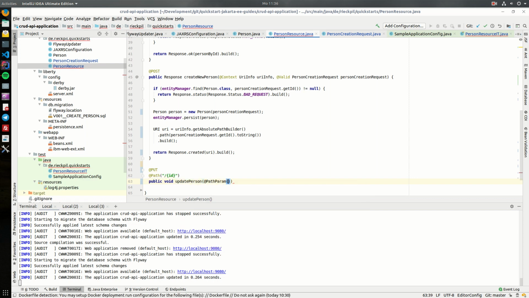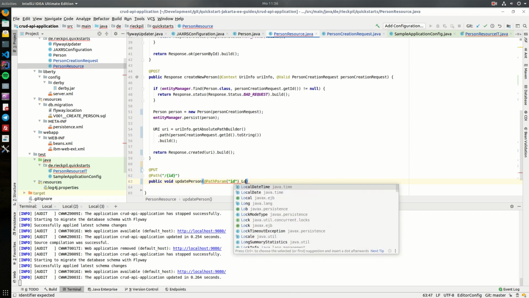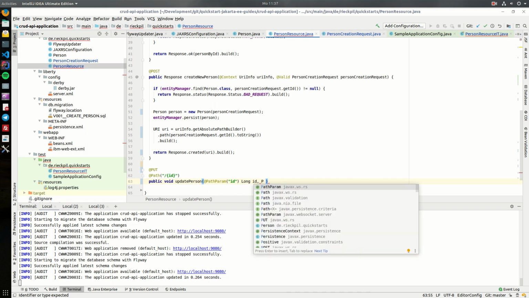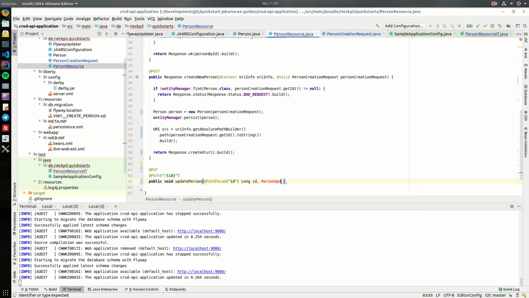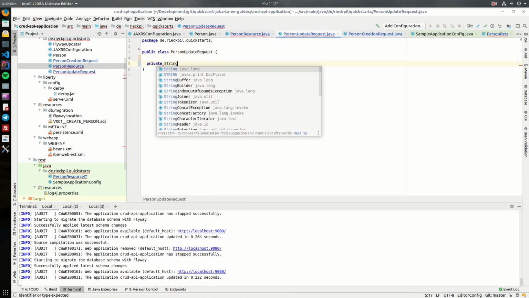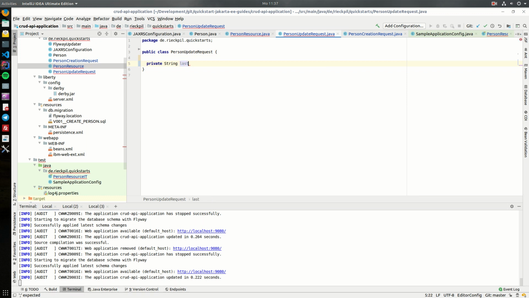And here we now have to use the ID again, which will be long. And somehow the client has to tell the backend what should be updated. So the question of which person should be updated is answered with this ID, but the actual content somehow has to be transferred to the backend. And for this, like we did when we created a person, I will create a person update request. So again, a simple data structure to hold the information about the update operation. So here, let's say a user can just update the first and the last name. The primary key can't be updated.